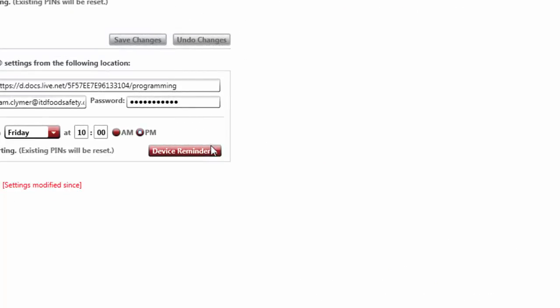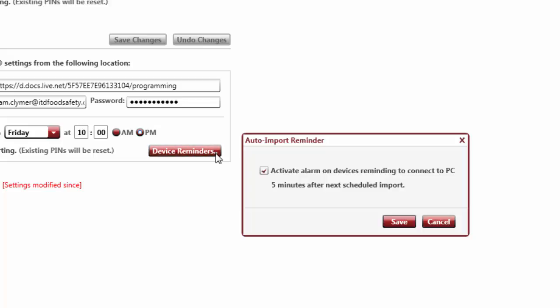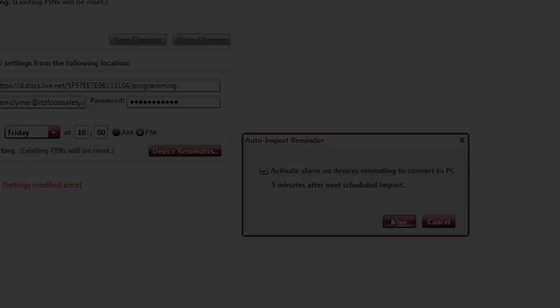Lastly, you can activate an alarm on the Temp-Taker handheld unit to remind you to sync the device after your scheduled auto import event occurs within the software. To toggle this option on or off, click the Device Reminders button in the lower portion of your screen.